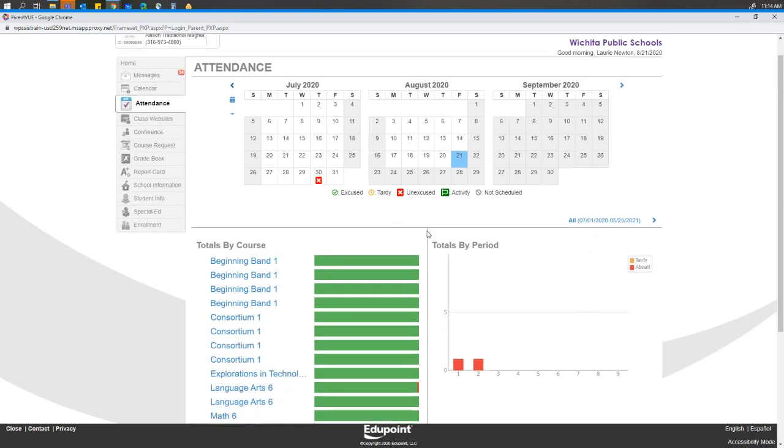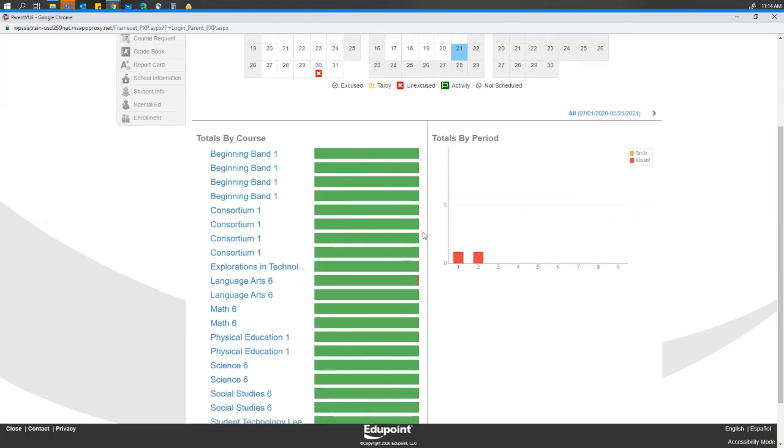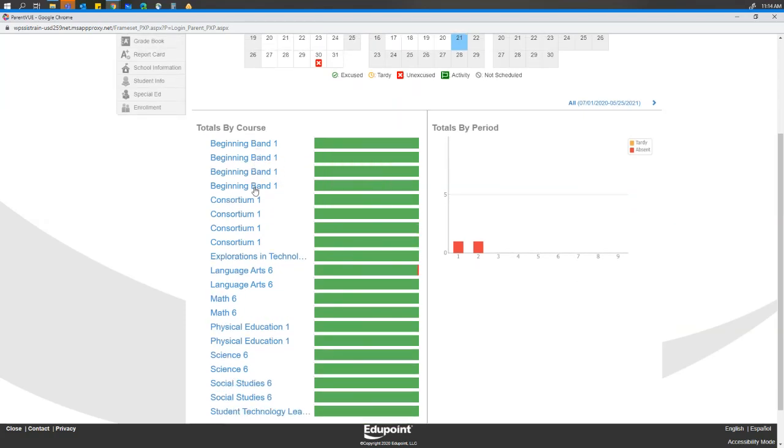So then I can come down and I can look at totals by my course. I personally don't love this by course right here because it shows the courses for the entire year. So this is beginning band, Q1, Q2, Q3, Q4. I don't love that, but I do love this by period. So I can come over here and see that my absent happened in those periods there.